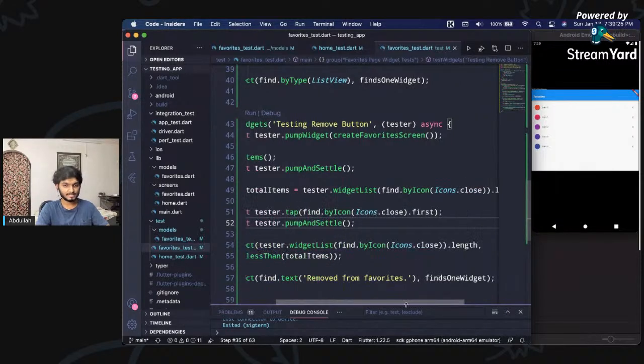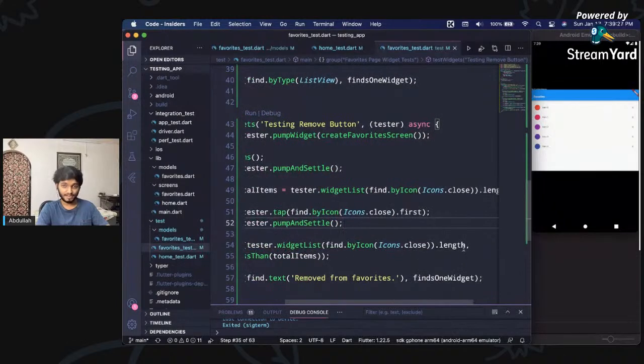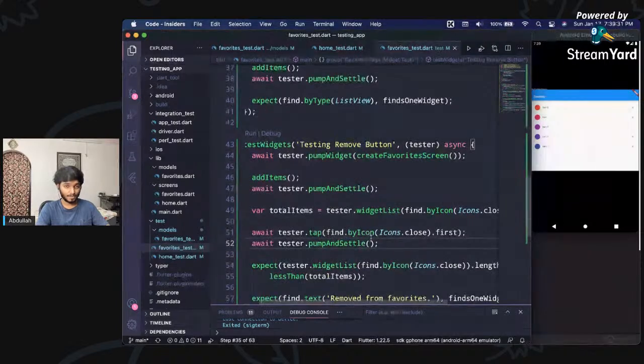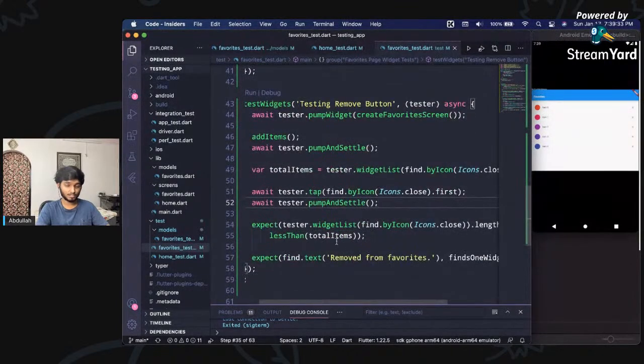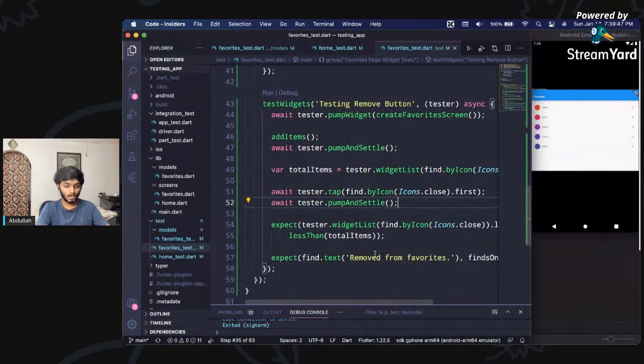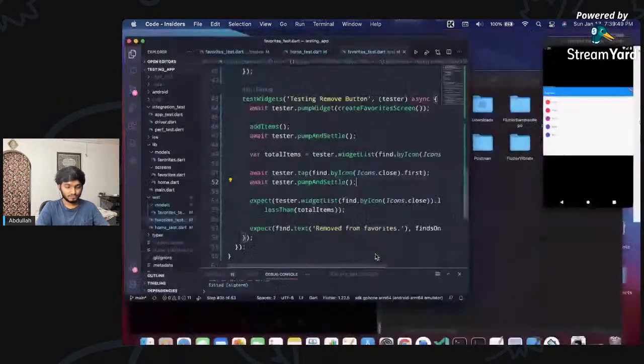So what it does is that it compares the first finder, and it checks if the thing that we are comparing it to is less than the matcher, or less than the second item that we are providing it. And again, we also have a snack bar that shows up whenever we remove an item. So that's basically it, and how we test these widgets.